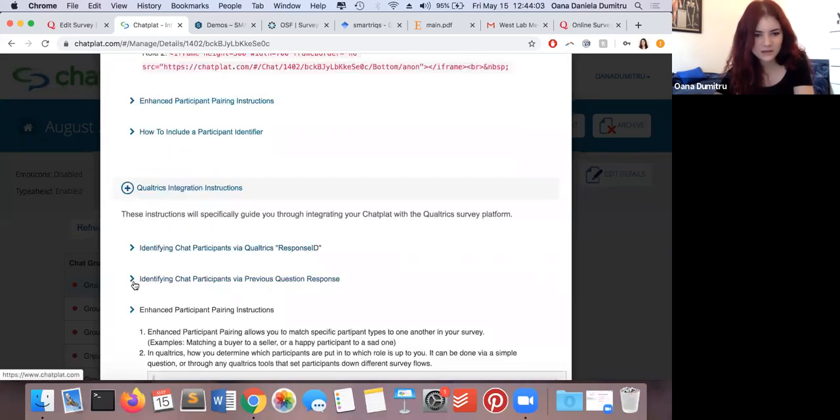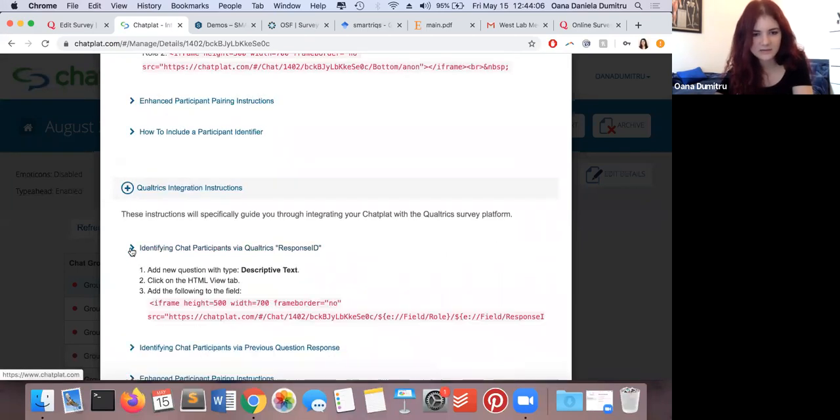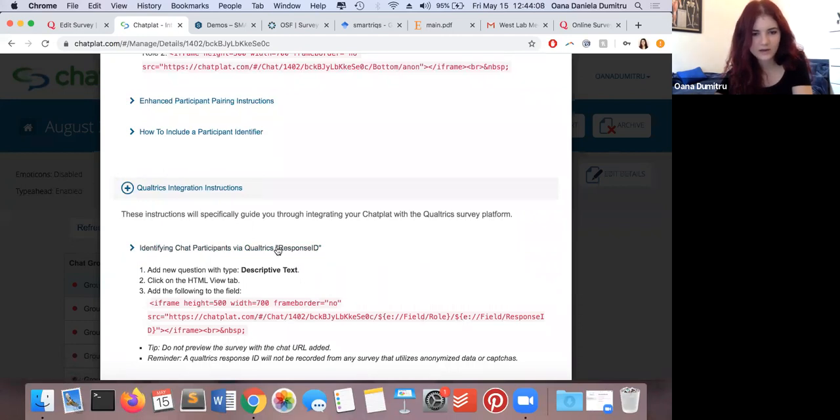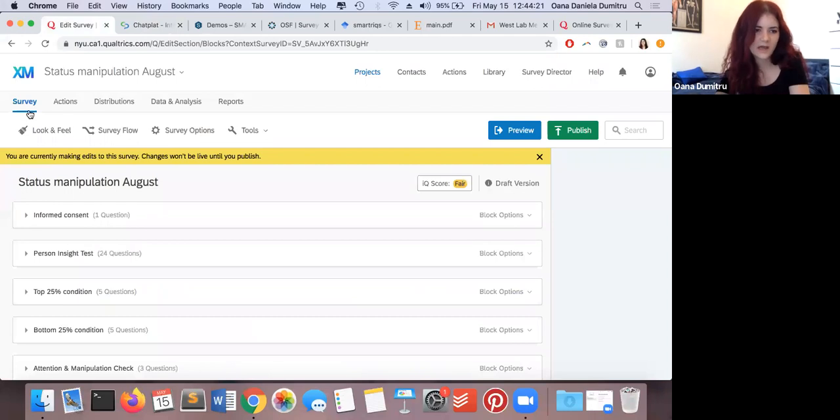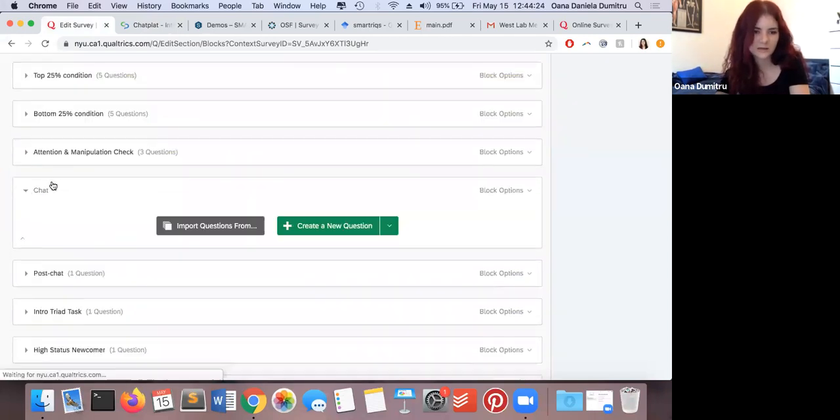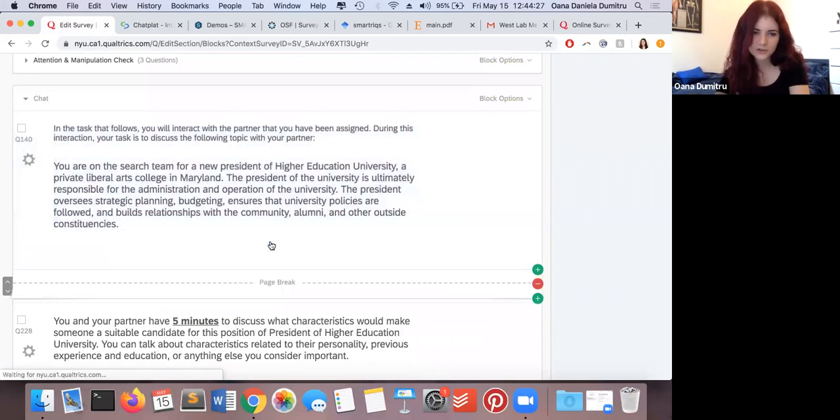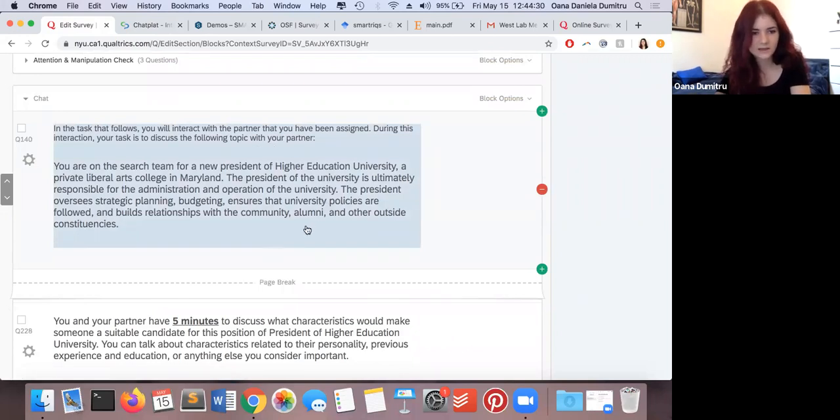And then since I am identifying participants with their response ID from Qualtrics, all I had to do is copy paste this text right here. And then if I go to my survey, I have this block right here that I named chat. So here they're getting instructions for the chat. In this case, we're asking them to think about characteristics that a president for a liberal arts college in Maryland would need to have. So that's their topic of discussion.